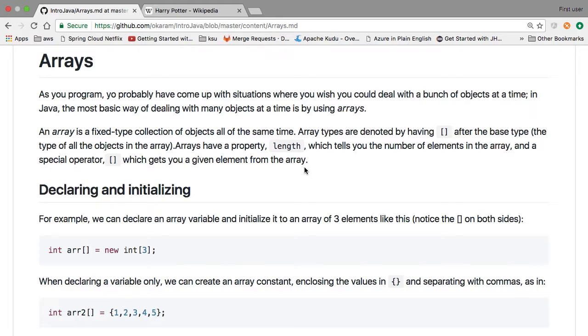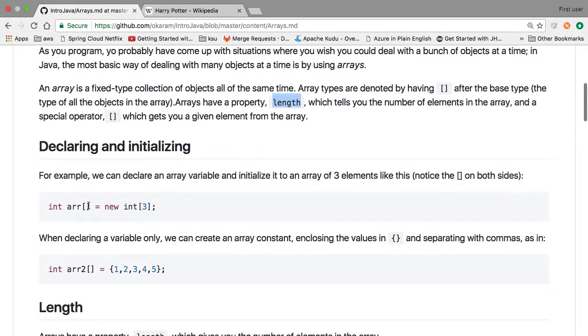Arrays are bunches of things, right? When we program, we tend to want to define a bunch of things. A bunch of things is an array. All the things have to be of the same type. So an array is a fixed-size collection of objects, all of the same type. Arrays don't grow. They have a fixed size when you create the array. They have a property called length, which tells you the number of elements. And when you declare the array, you declare it with square brackets.